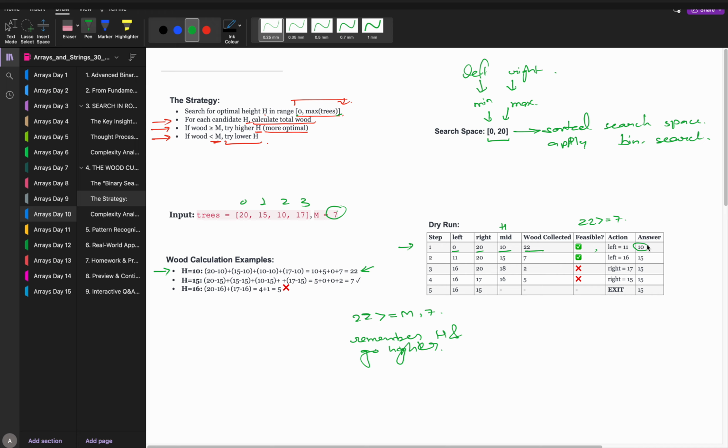So remembering 10. Going higher means, suppose left was here and right was here, this was 20, this was 0. My mid was at height 10. Now I know that at height 10 I am getting 22 meters of wood. I need less, but I will remember it. So I will move upwards. So this left will be at mid plus 1, right? So where will it come? It will come to 11. Step 2, left is 11, right is 20.